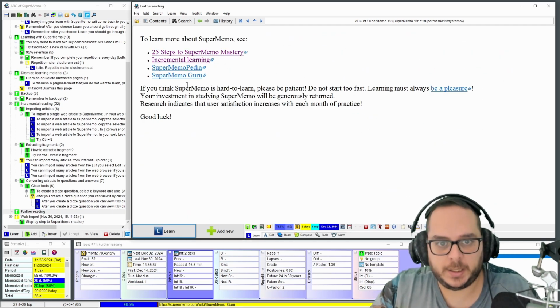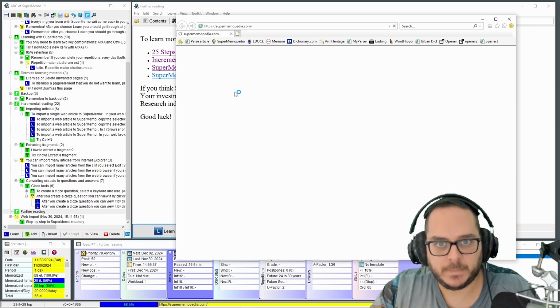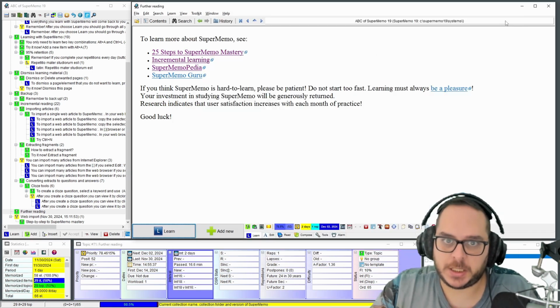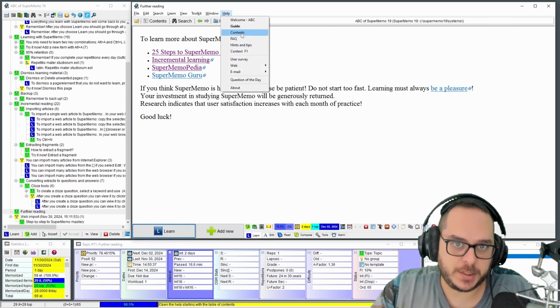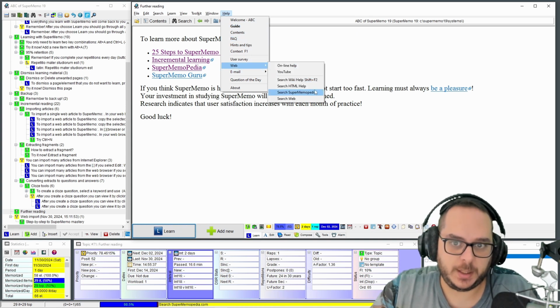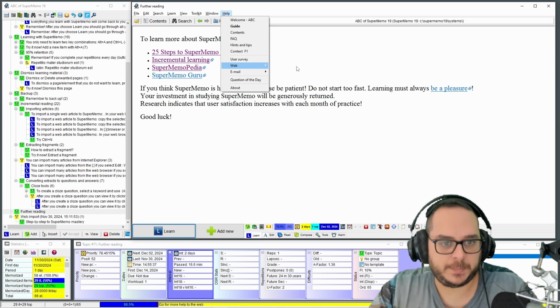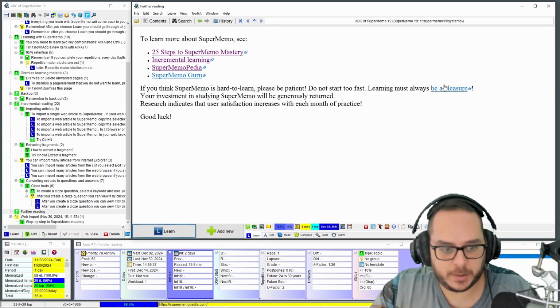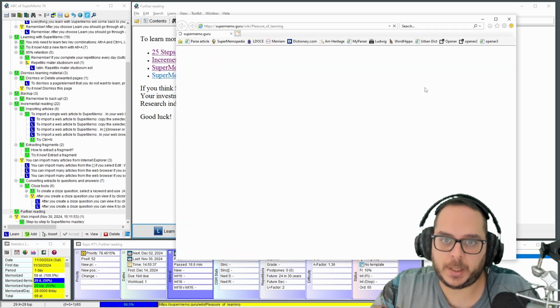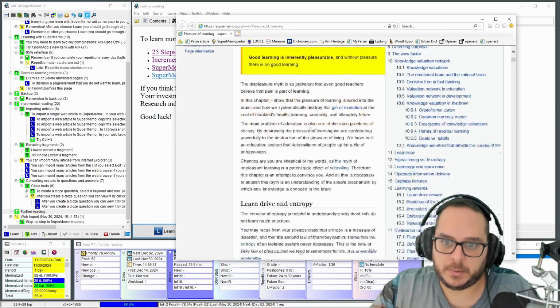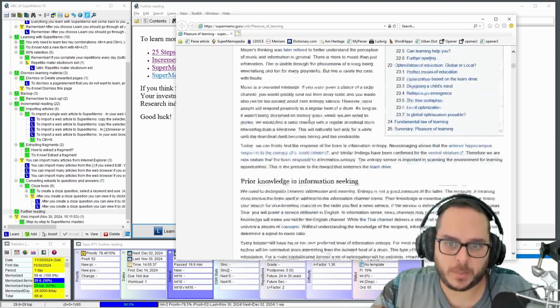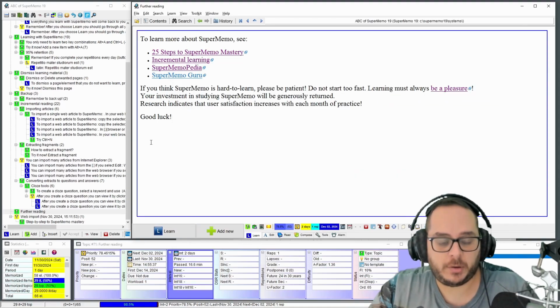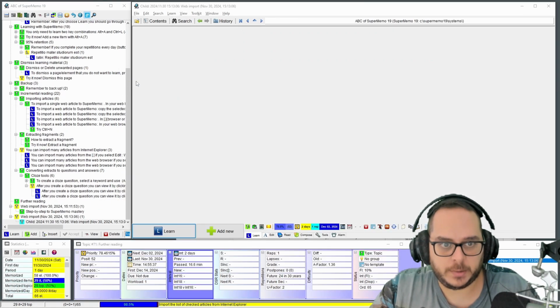And this is just a link. It's not an article. It's just the website. This is the same if I go to the help and those options. Contents, FAQ, or web, and SuperMemopedia, and online help, and all of that. Now let me check this. What is that? The article Pleasure of Learning. It's okay. It's not about SuperMemo. It's more about the philosophy. But if you're not into that yet, you can also import it.